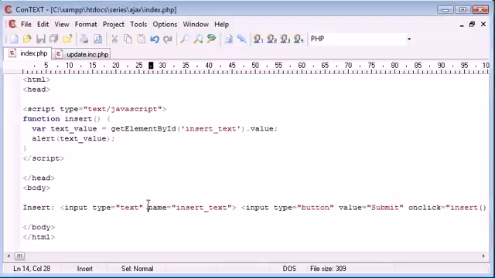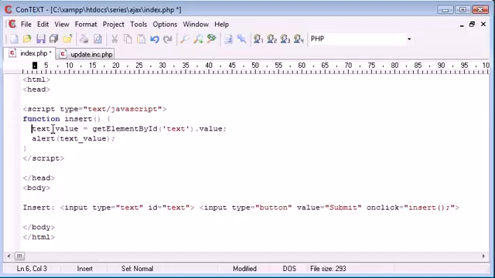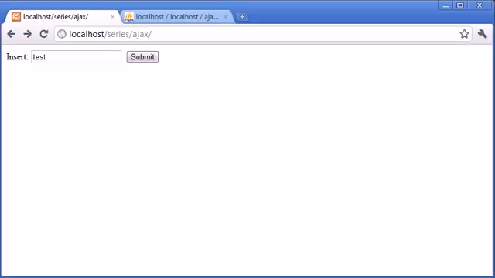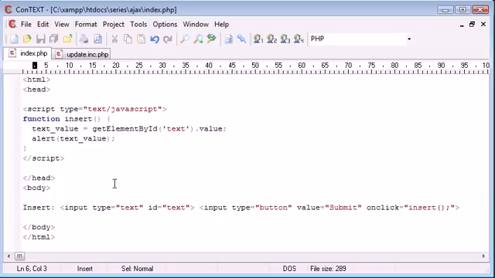We need to change this to ID as opposed to name because we're getting element by ID. So let's change this back to text just to keep things simple. We can also change that back to text there, and we can remove that. We don't need to declare it as a variable. So let's try and refresh and see if this works. Hopefully it does, then we can proceed with our code. No, it hasn't.